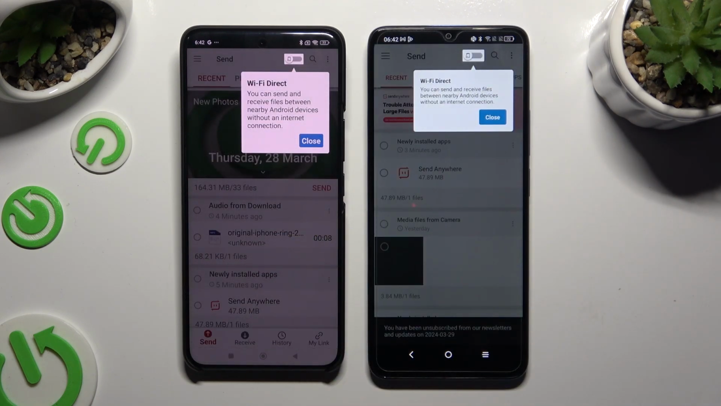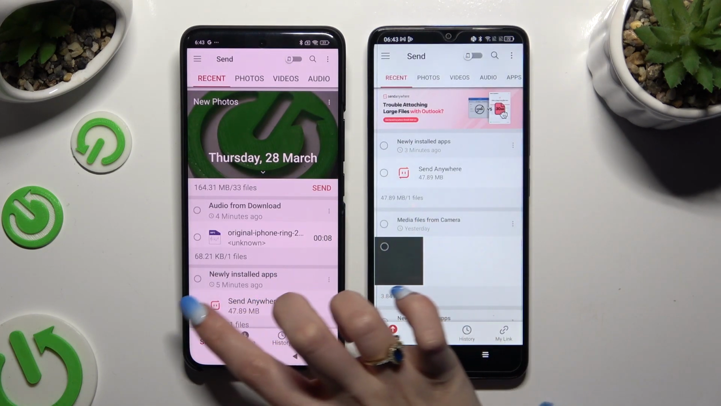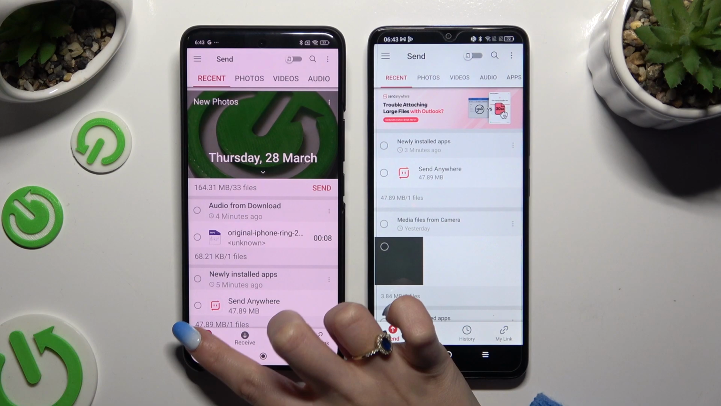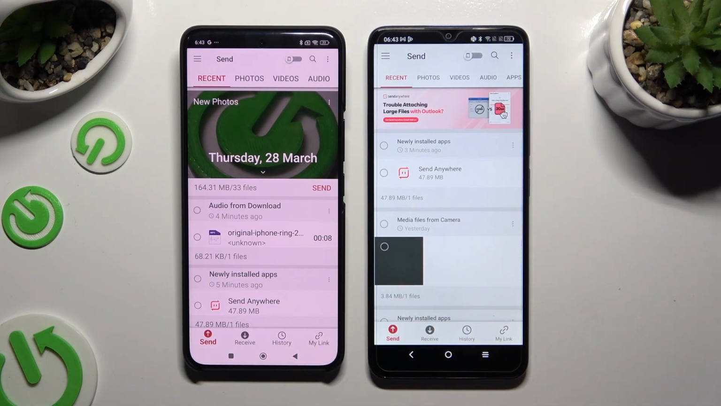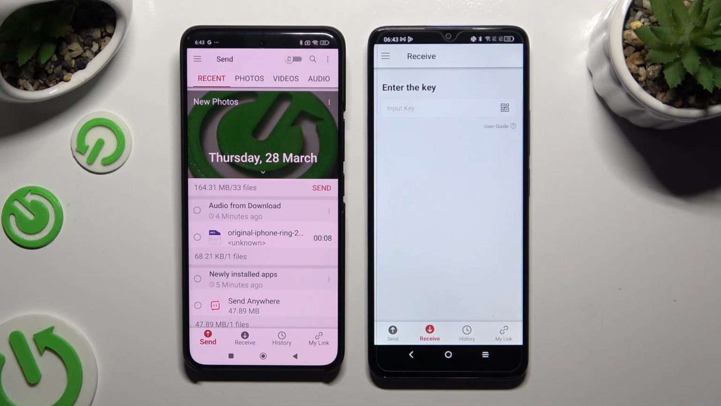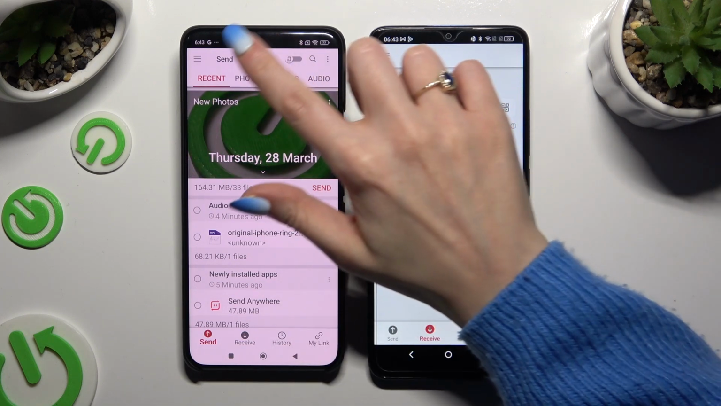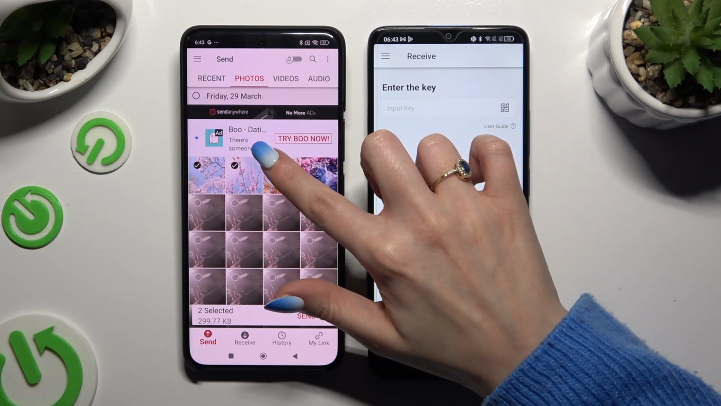Finally, after tapping on your device's screens, select Send at the bottom left corner of Xiaomi. Then Receive right next to Send at the bottom of an Android. Also on Xiaomi, using all of those categories at the top, you can select multiple files to transfer.